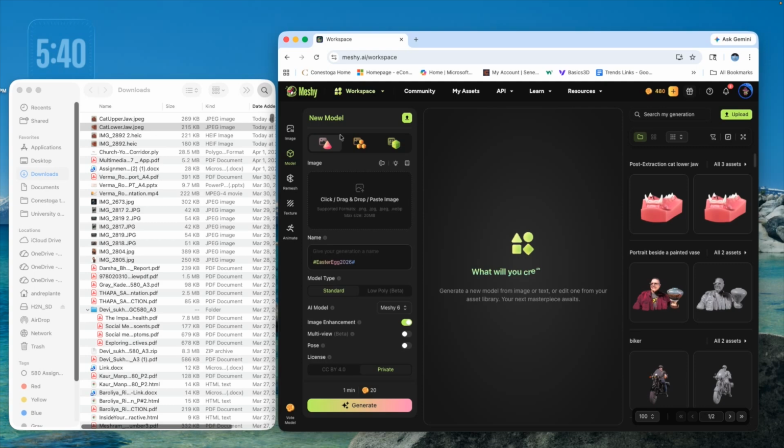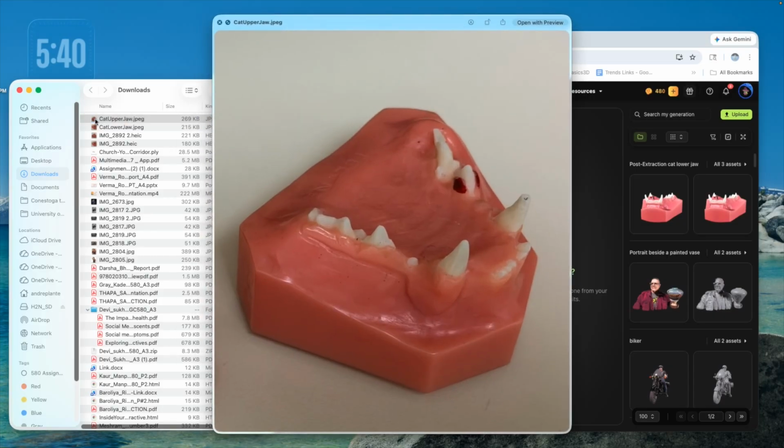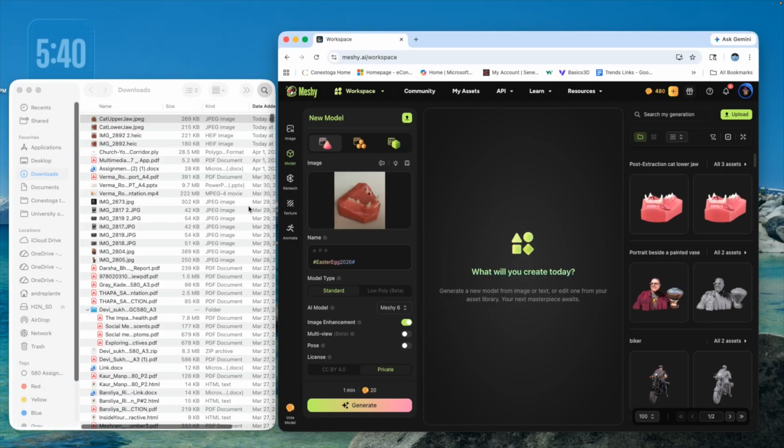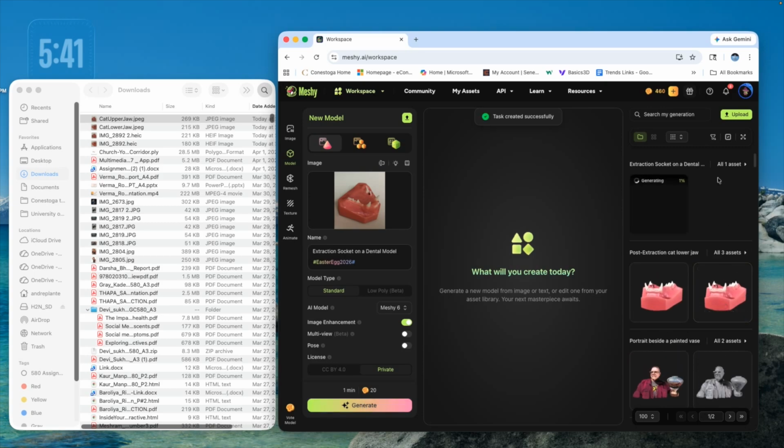I've cropped the photo into lower and upper jaw, and I will bring them into Meshy AI, which is basically an AI generator that does 3D models from photos or from text prompts. So here I just put the photo in there. I'm making sure settings are right, and I start generating. If you see the clock there, it's 5:40, 5:41. At 5:41 we just started.